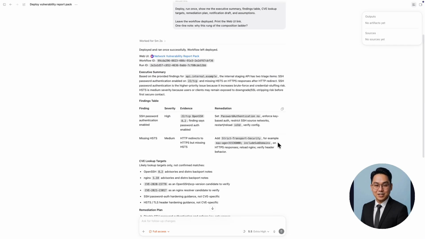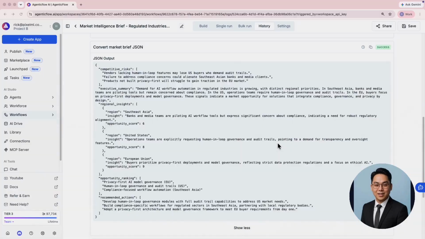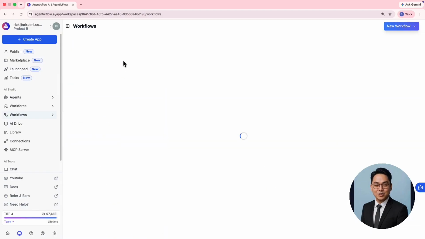After that, a remediation plan with concrete steps: enable HSTS, disable SSH password authentication in favor of keys, and so on. Then a notification draft you can adapt and send to your team. And finally, a clear list of assumptions so everyone knows exactly what the report is based on.